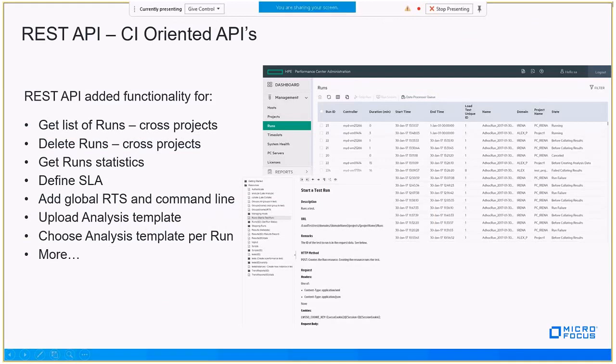The REST API: Performance Center has a very mature and rich REST API. We have increased the support for the REST API, like I said, and we added, in this case, specific ones when it comes to CI and also to Performance Center administration. So here we are just mentioning a couple of them. So we added support for defining service level agreement, diagnostics integrations, analysis templates ID, the possibility to delete a test run, getting all the trend reports, setting trend baseline ID, using a command line, and there are many more.